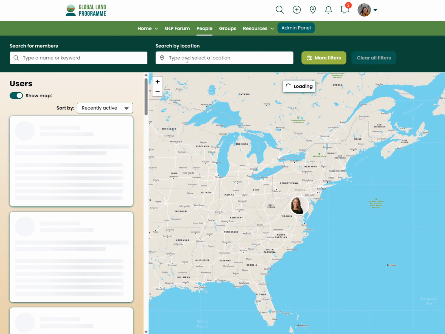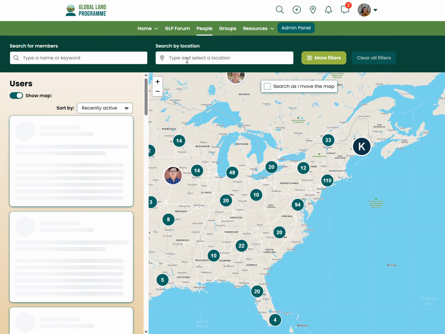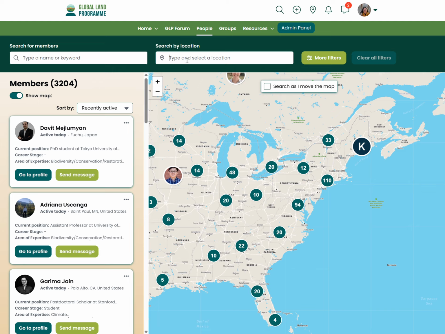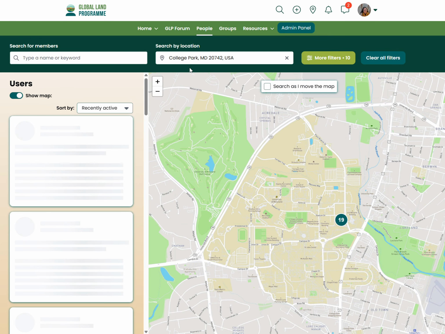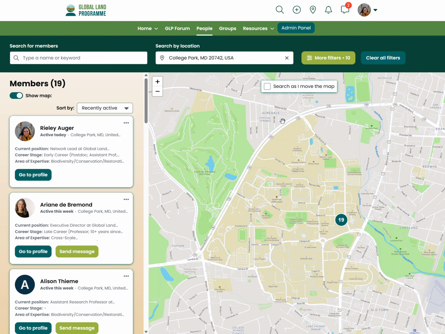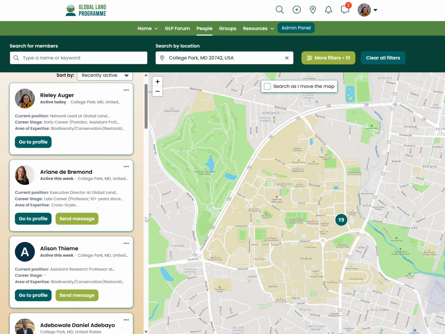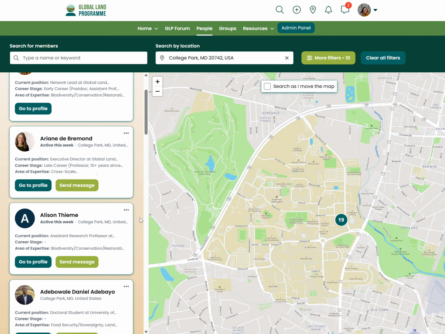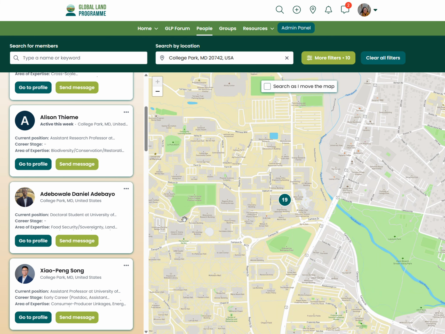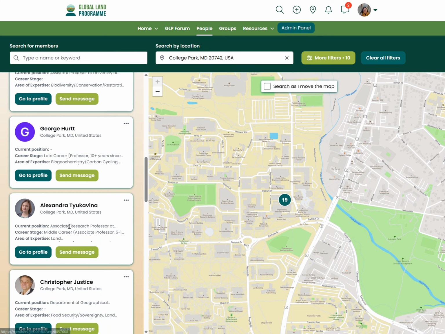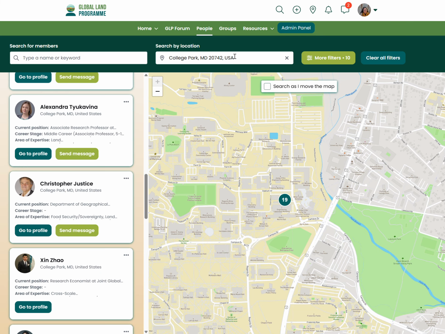And then if I know perhaps maybe not a specific person, but I want to look up a specific location, I can look up a specific location and it will show all of the people there. So for example, this is the University of Maryland where the GLP IPO office is based, and you can see all the people who are based at the University of Maryland.